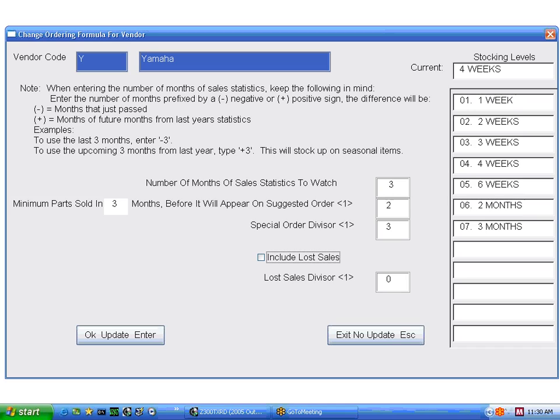We're not going to look at lost sales at this particular time. If you want to look at lost sales, the computer will look at how many lost sales you've had, and normally you'd want a divisor. So if I had 10 lost sales, you may say, look, I don't want to count that 10 and add it to this number. What I want to do is maybe take my lost sales and divide it by 5 or 6. So let's just exclude lost sales for now. I'm going to hit OK.